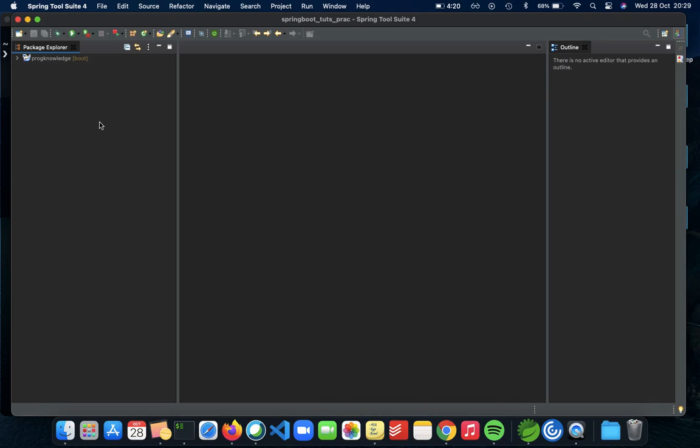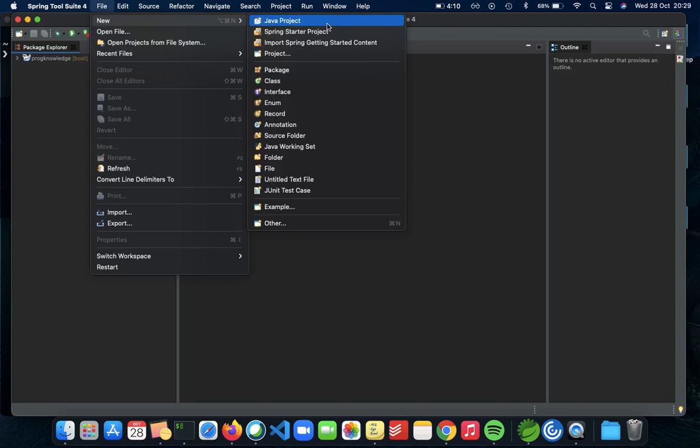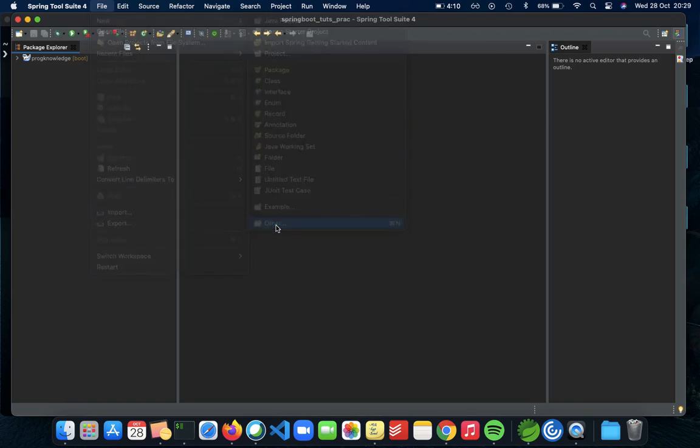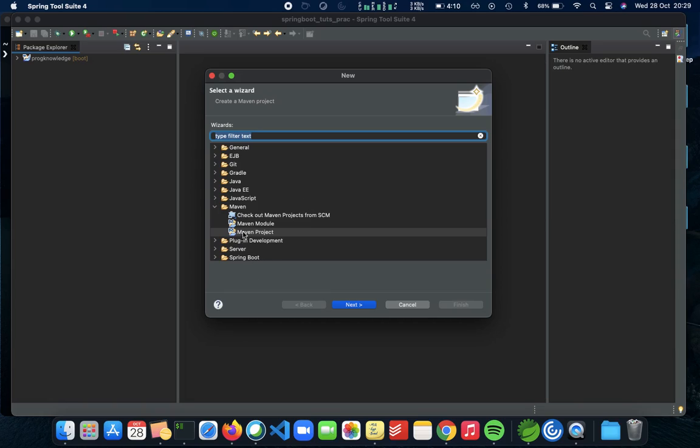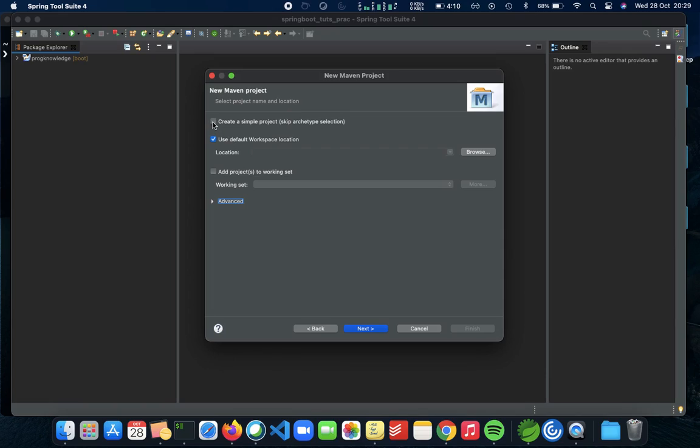I have my Spring Tool Suite running, STS for short. And what we're going to do is we're going to start a new project. It can be anything. It can be a Java project, a Spring Starter project. But the easiest and most comfortable way I know to start one is to create a Maven project. So go to Other, click on Maven project, or Next. And we'll be creating a simple project and we can build on top of that later.